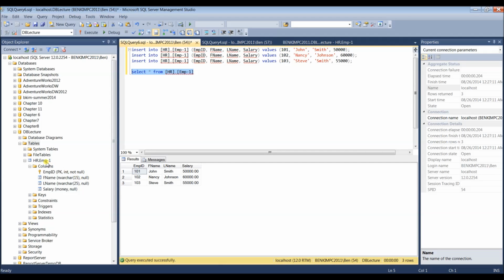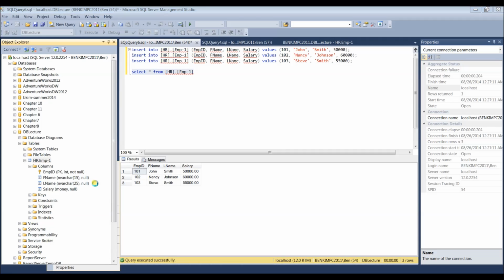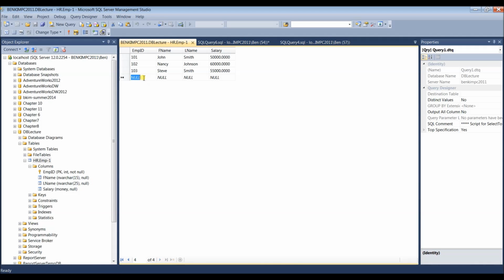So let's go to a table. Right mouse button. Can you see that? Edit top 200 rows. Alright, so let's enter some data. 104, Tom Clancy, 100,000.